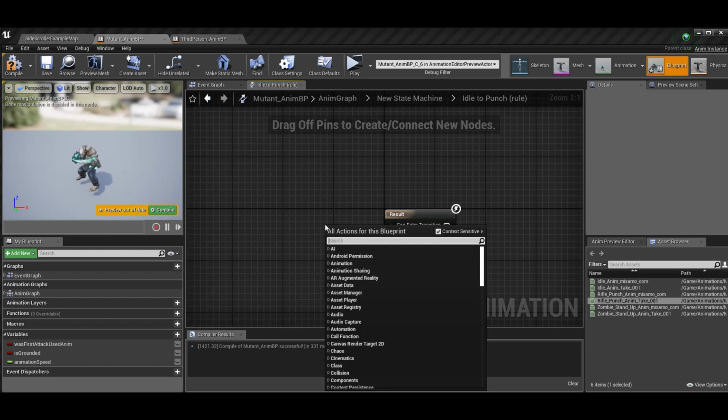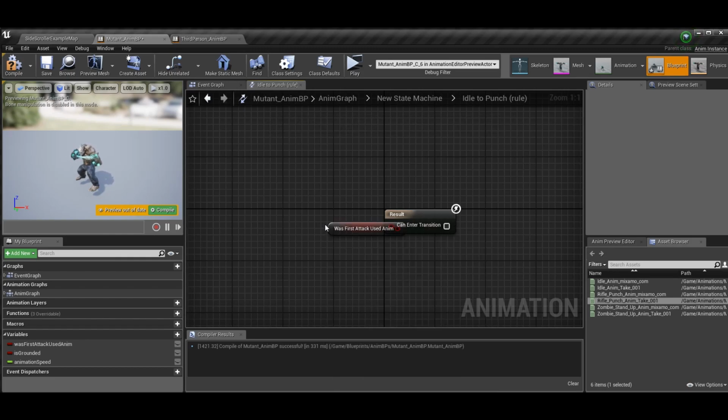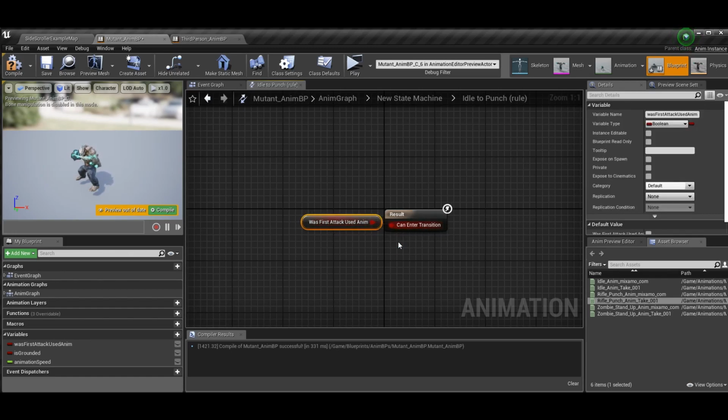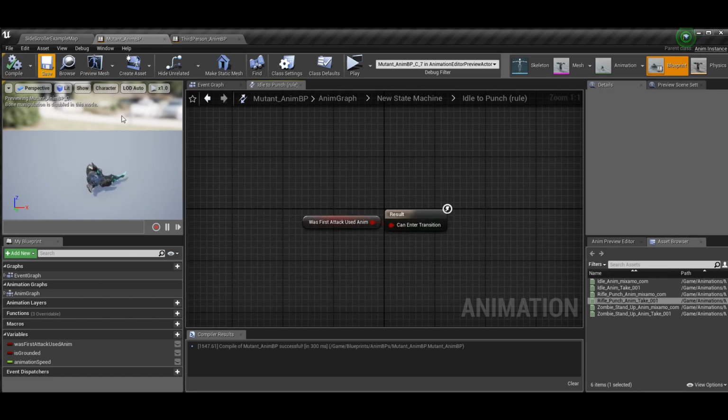So what we do want instead is a variable. I've already made one. Get first attack used anim. Was first attack used anim. You can call it whatever you want. It doesn't matter. This is just the variable I created and named in the variables section in the blueprint. So all I did was hit plus new variable, made sure it was a boolean, and named it was first attack used anim. Basically, I kept it a default name like this because I want to replicate this AnimBP for all the other characters we have.